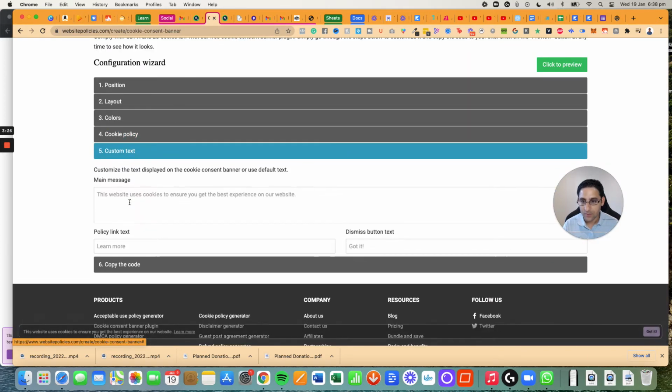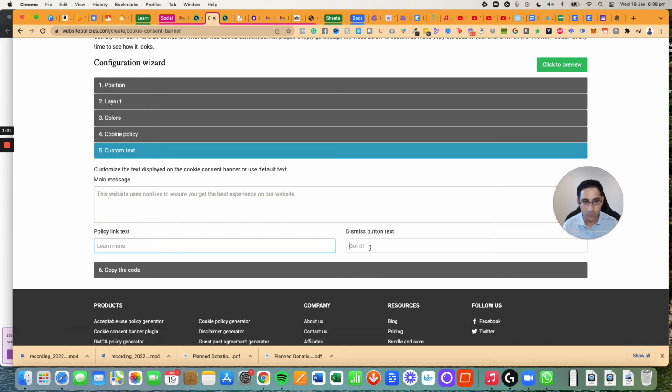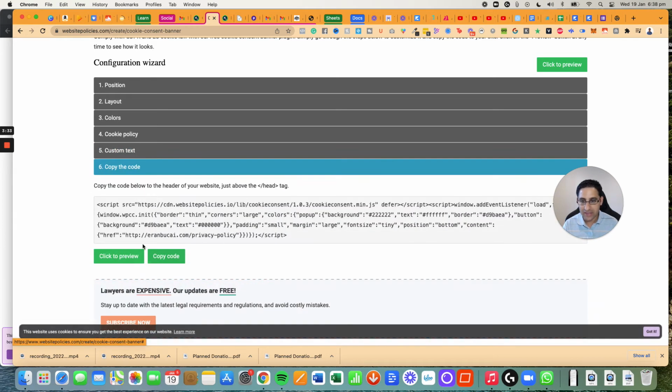Let's do that. Custom text. You can change the text here. I'm just going to leave it as it is. Learn more. Got it. Leave it as it is. And then you can click on copy the code.